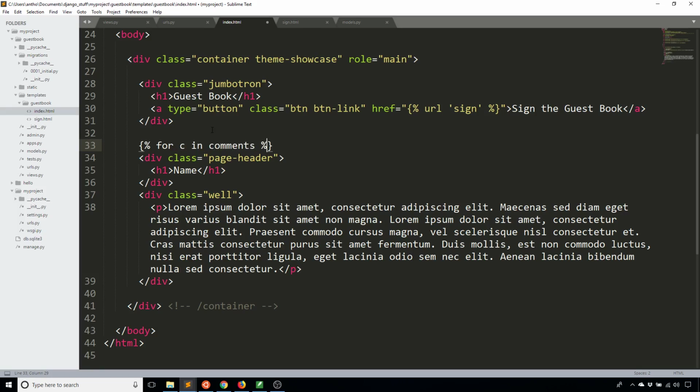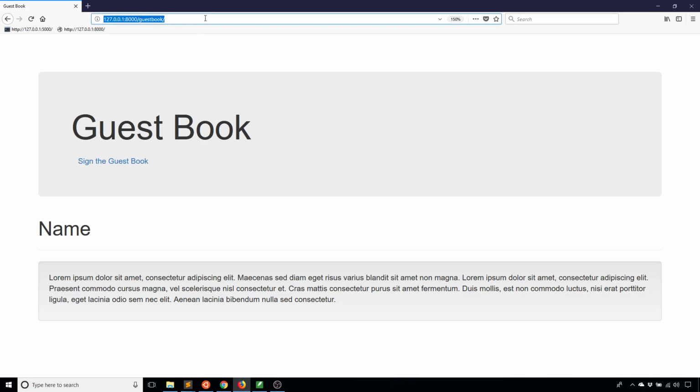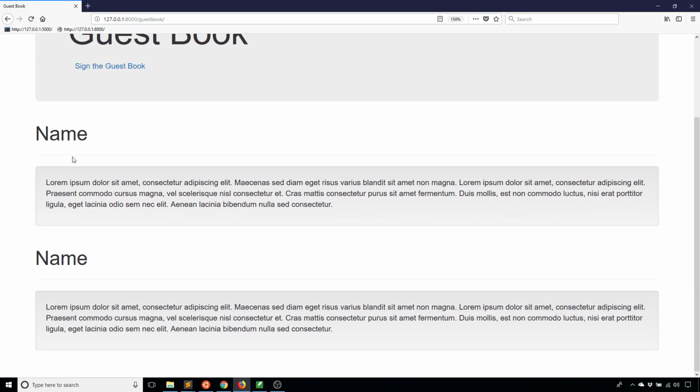So that comments comes from the context that I just created. So for each comment in comments, which is going to be c, you're going to do something. So I'll just end the for loop down here by calling endfor. And it's going to generate this name and this text for each comment. So if I save that and run it, I have 2 comments in the database. So you see it gets repeated twice.